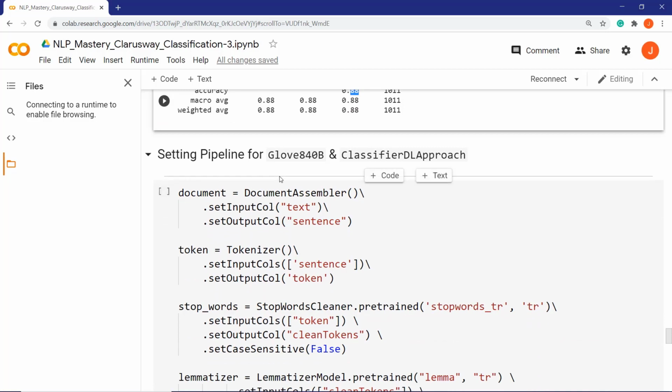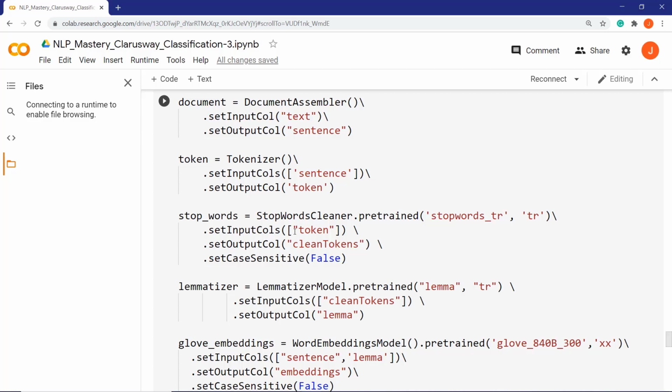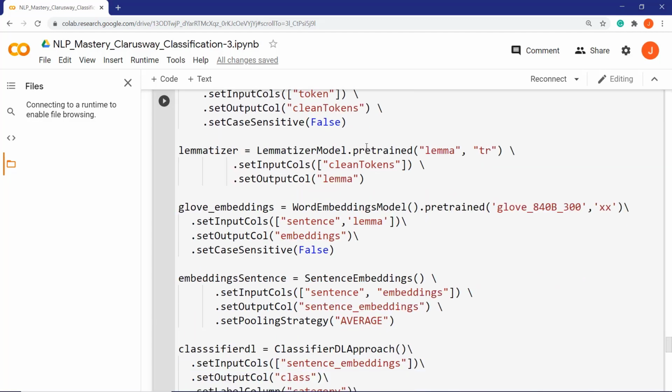This is the second pre-trained embeddings, which is GloVe, and it's pre-trained with 840 billion tokens, which is very huge. As far as I remember, the size of these embeddings is 2.3 gigabytes. It is a little bit different from the BERT embeddings. As you can see, we take text and convert it to sentence, and from the sentence to token, and token to clean token, where we removed the stop words for Turkish, and then a lemmatizer for Turkish. The GloVe embedding takes sentence and lemma and produces word embeddings.